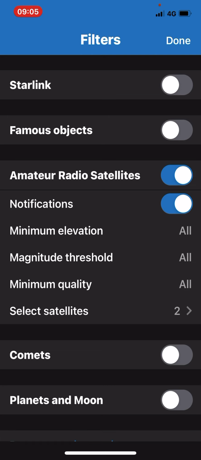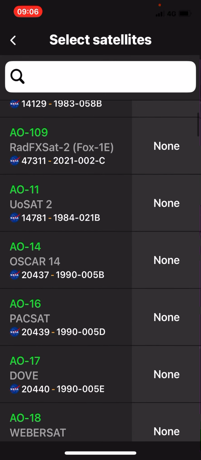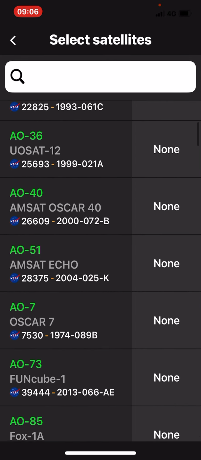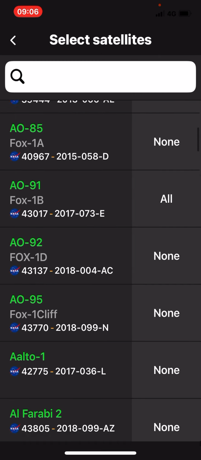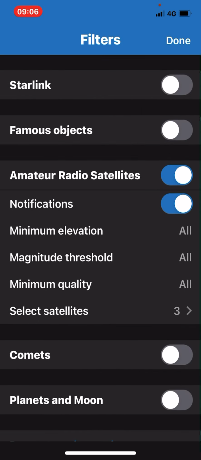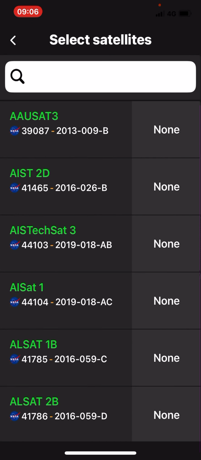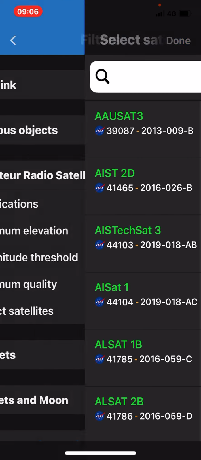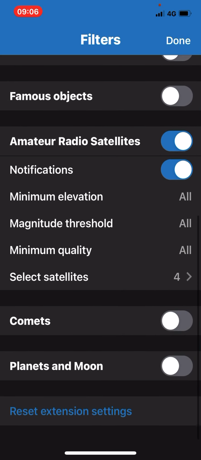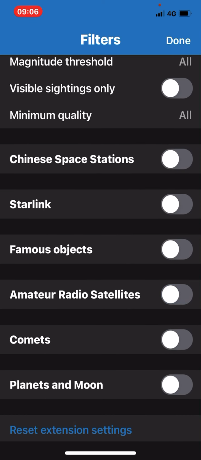Select satellites. Now this is where it gets good. So if I go in there, because I've paid for it, A092 I normally follow. Suppose I won't be able to find it. There it is, A092. So on the right of that, if I tap that, it's now select satellites 3. So I've got 3 I'm following. You can keep adding to it and that number will go up. So that's now 4. But to make it simpler to look at, I'm going to turn off amateur radio satellites. Top right, I'm pressing done.